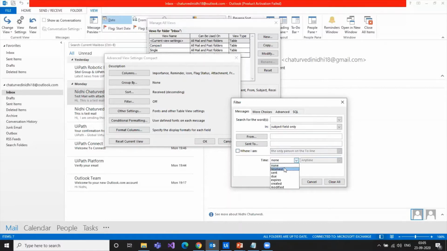And for time, you can choose if the received time was particular, or it was sent at a certain time, or expired, modified; you can choose all of these. So this gives you very basic query builder options. Since we only want mails where the subject line contains UiPath, this particular tab is going to help us create this very basic query. So we are searching UiPath in the subject and nothing else.